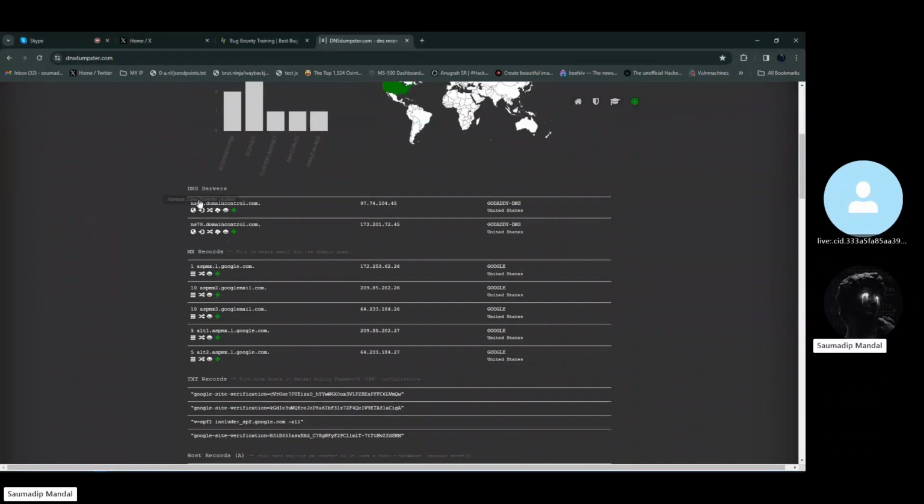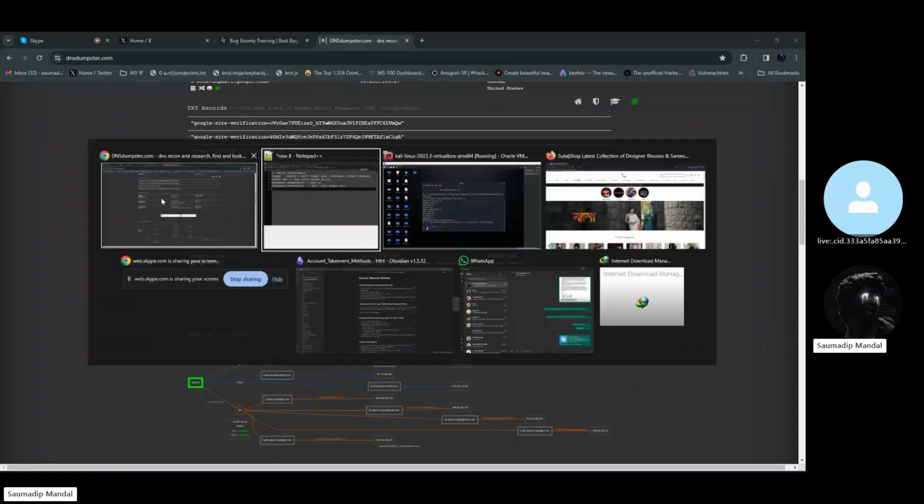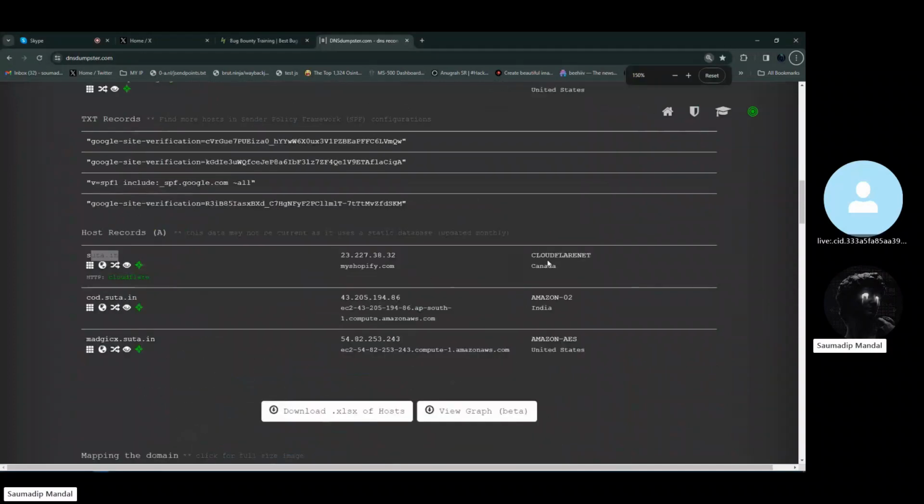See, I got DNS server records, like what DNS server they are using. It is basically the name server, and it is GoDaddy DNS. There are some mail records, MX records. And we got host records, which are A records, for suta.in, cod.suta.in, and madgeek.suta.in. Some services are working here, like suta.in using Cloud Planet, which is basically Shopify.